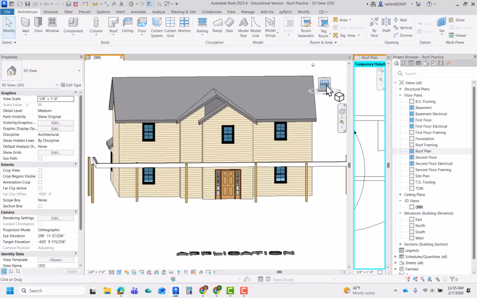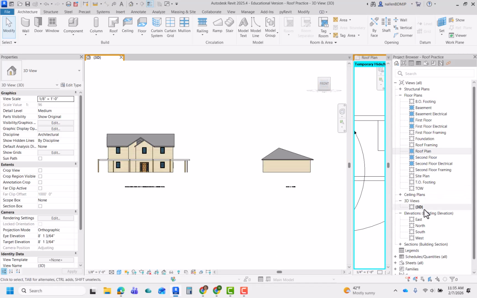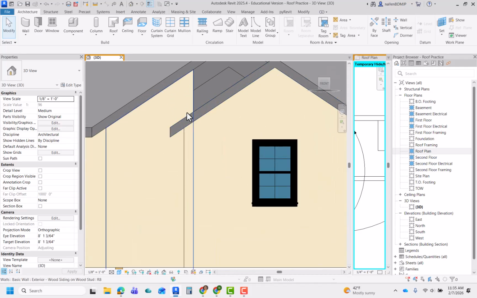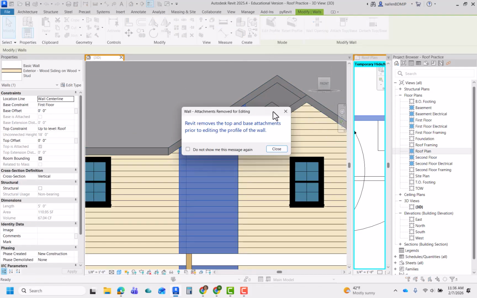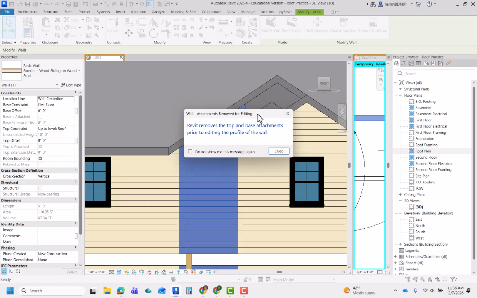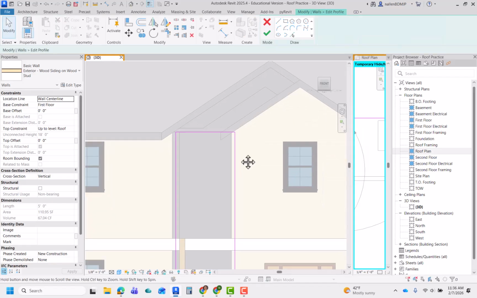And to fix that, I'm going to look at this straight on from the front. You can do this either in 3D, or you can go over here to an elevation view. And I'm going to click on this wall, edit its profile. Okay, and it's going to give you a little warning here. It's going to say, hey, you attached something, and if you edit the profile, we won't be able to do that anymore. And that's fine.